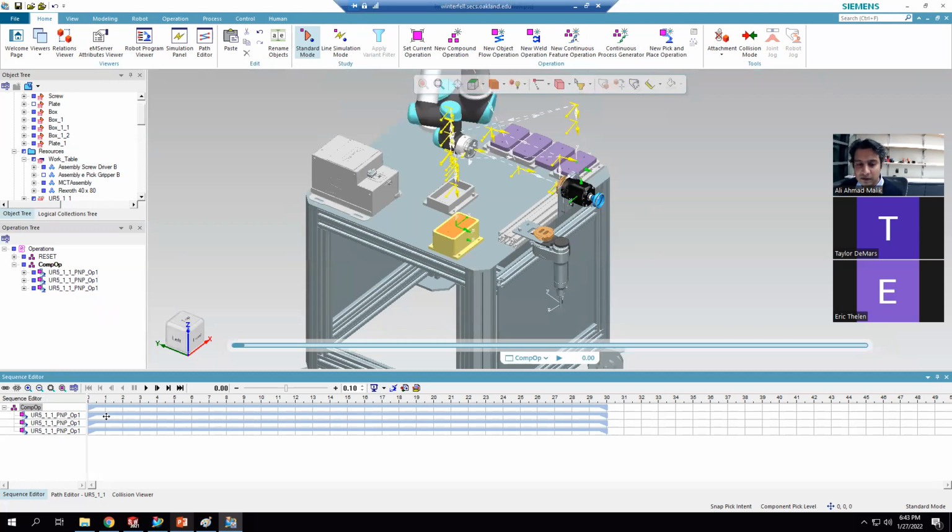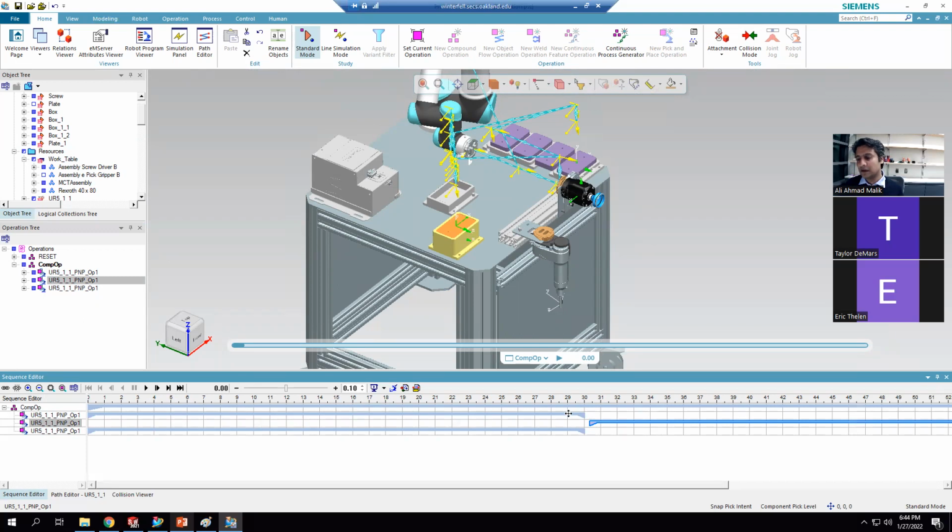So what you can do is make one operation start once the other operation has ended. Either you just drag it and move it to the end, which is a manual way of doing it, and I will not recommend doing it. The reason is that when the robot is working, maybe it takes less time, or maybe it takes more time to complete this.